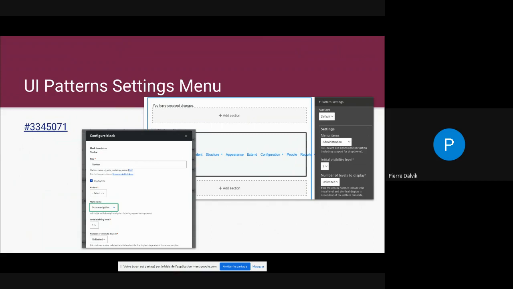But it's already kind of working, and it's very nice because we are able to integrate menus into our style building with patterns. So those two screens are not mock-ups, they are real life examples.